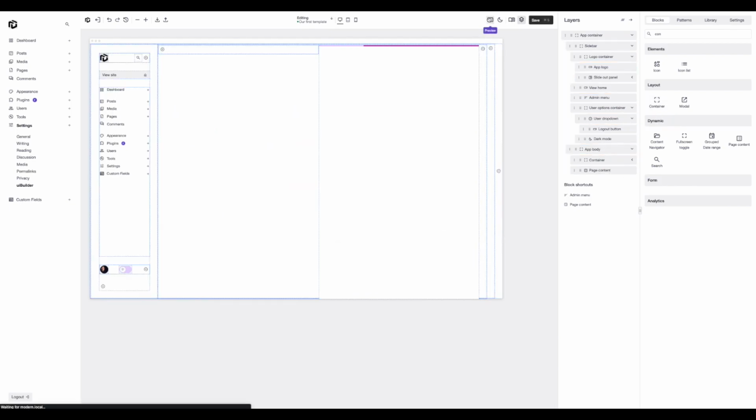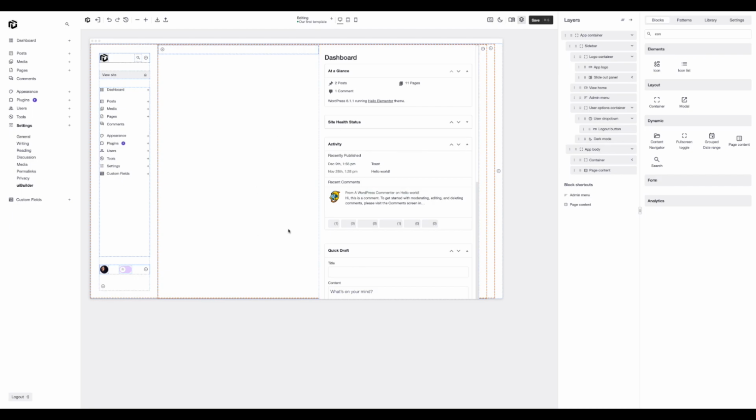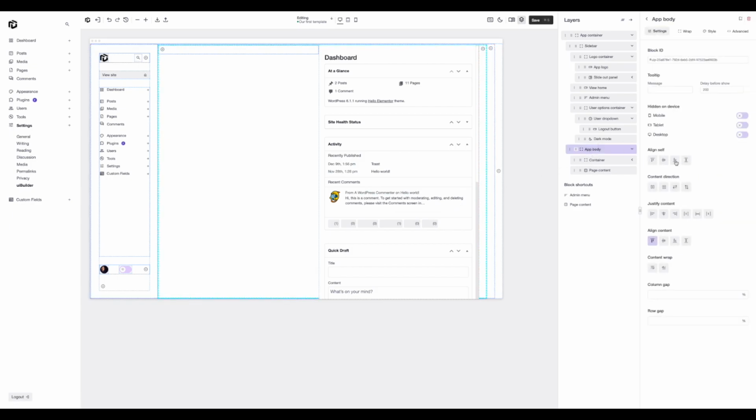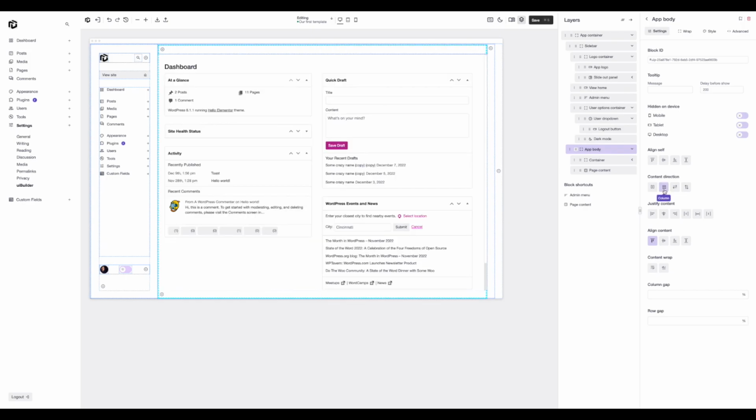And if we come out of preview mode, you'll see we've got a similar problem from the start of the video where it's aligning things in a row when what we actually want is for things to be aligned in a column. So we just come to app body and we'll align content as a column. That's done pretty much everything we wanted.